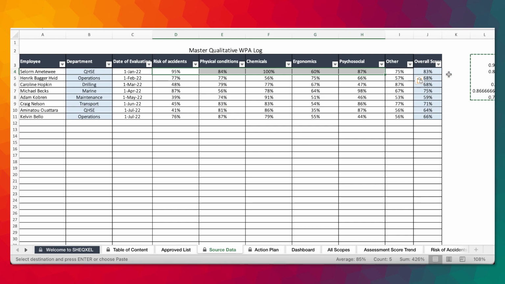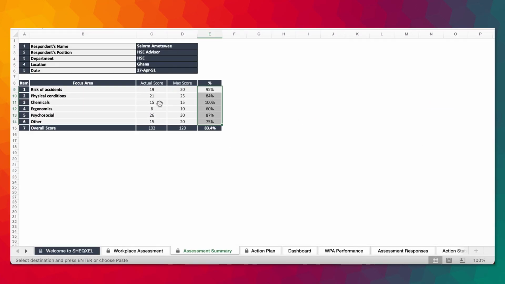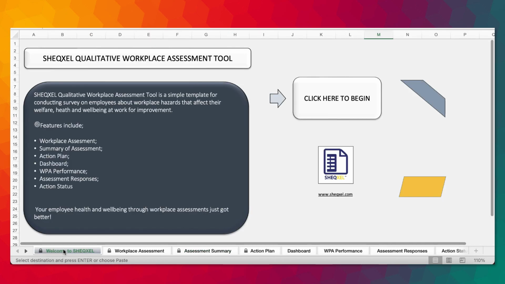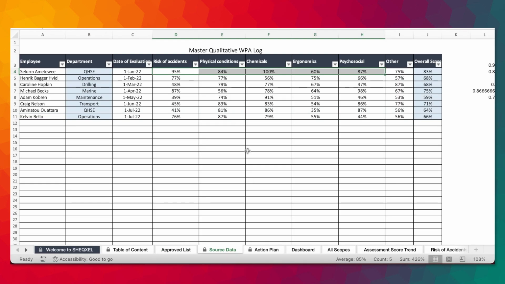So we've transposed it, we've pasted it right there, and that is exactly what we're going to be doing for all the other employees. So it's just a simple approach of copy and paste. You just copy and paste, that's it. So we've copied the data from the individual workplace assessment log, we've put it in here, we are collating all the responses from all the other employees.